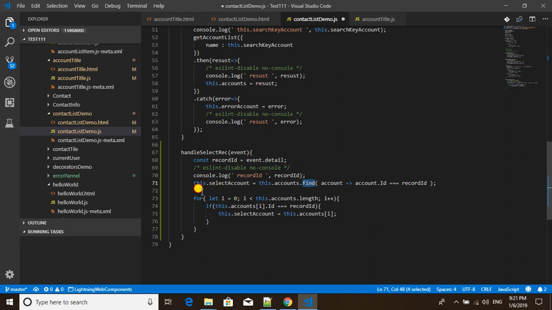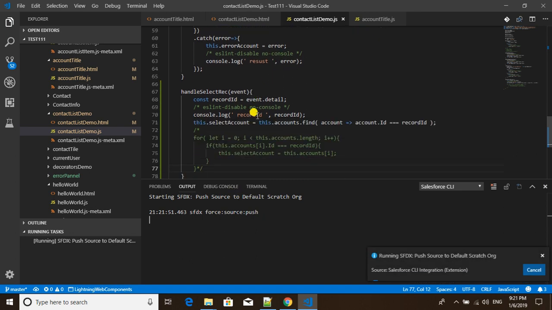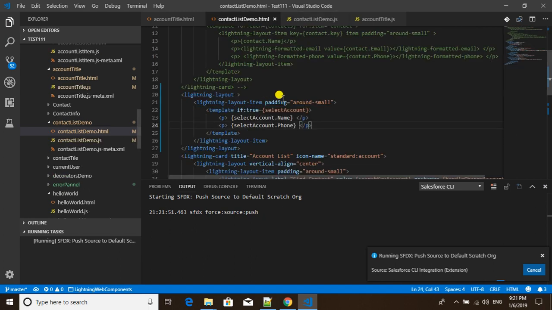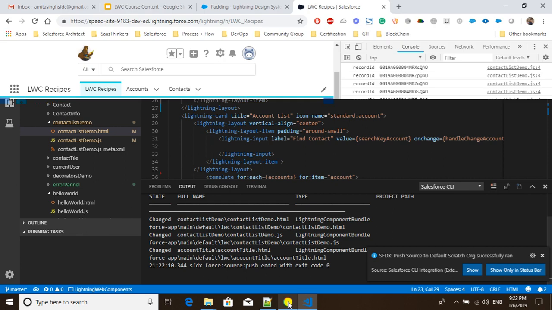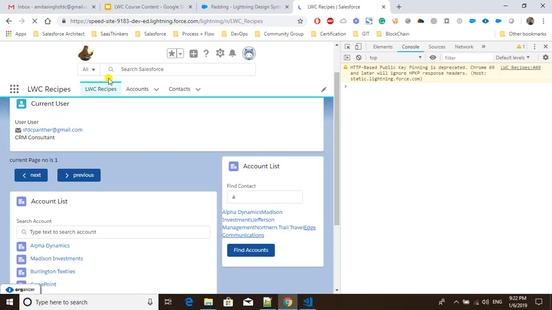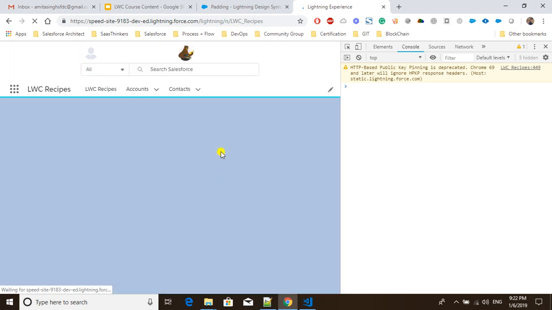I will show you both ways. Let me show you the find way first, and then the for way as well. Let's push the code, and then we will select the record and we should be able to see the information we are using here, name and phone. Let's wait until the code is pushed to the scratch org. Yeah, it's done. Now let's refresh the page, and we should be able to see the intended output.